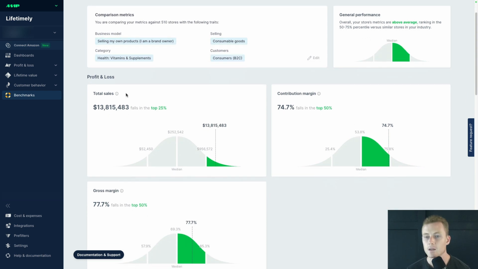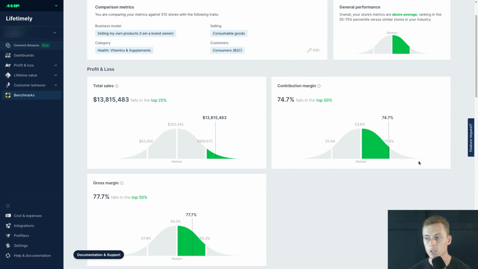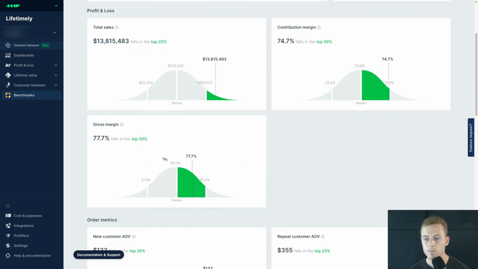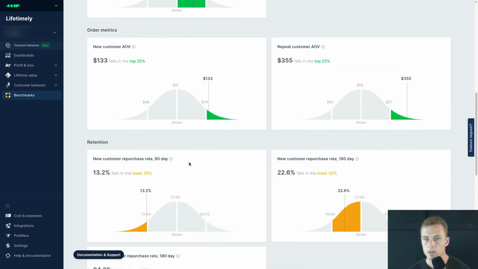Great. Profit and loss, total sales, we're in the top 25%, and our contribution margin falls in the top 50%, skewing towards the higher end here. And our gross margin also falls in the top 50%. New customer AOV, again, top 25%. Repeat customer AOV, again, top 25%.